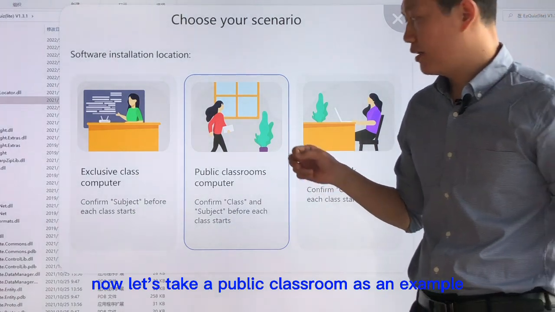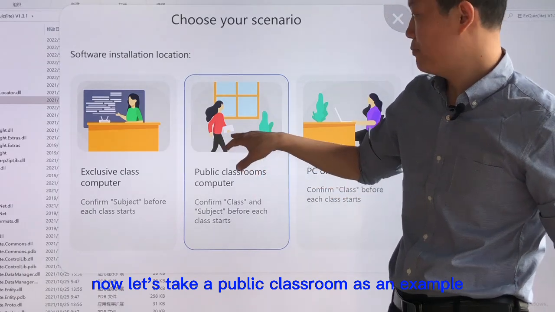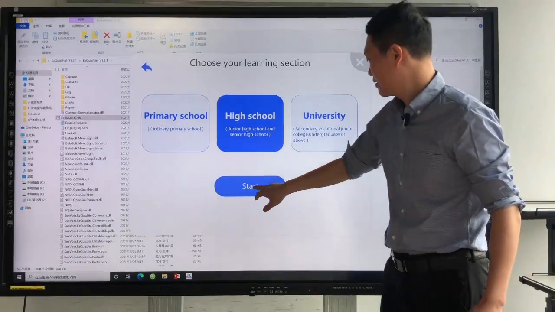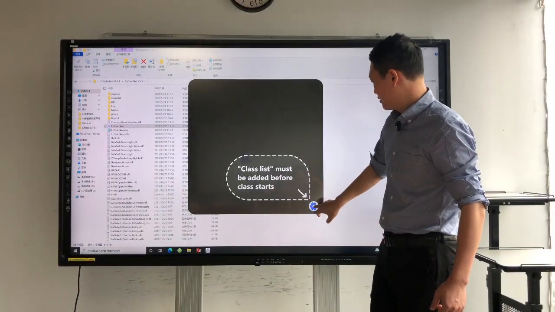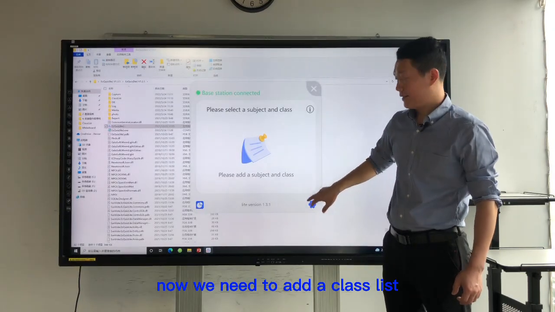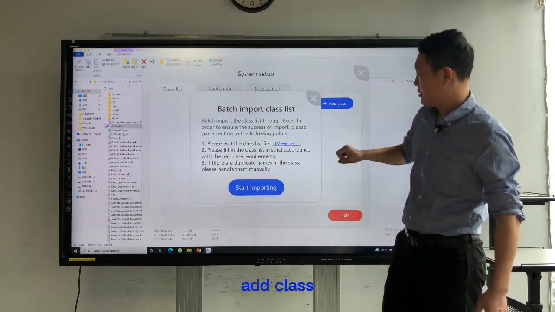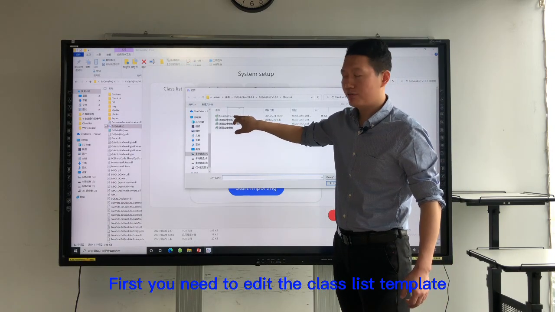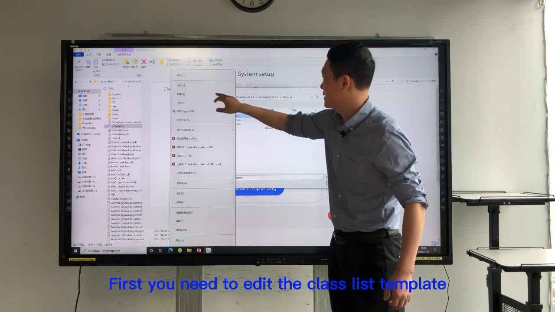Now let's take a public classroom as an example. Then you select your learning section. Now we need to add a class list. Add class. First, you need to edit the class list template.